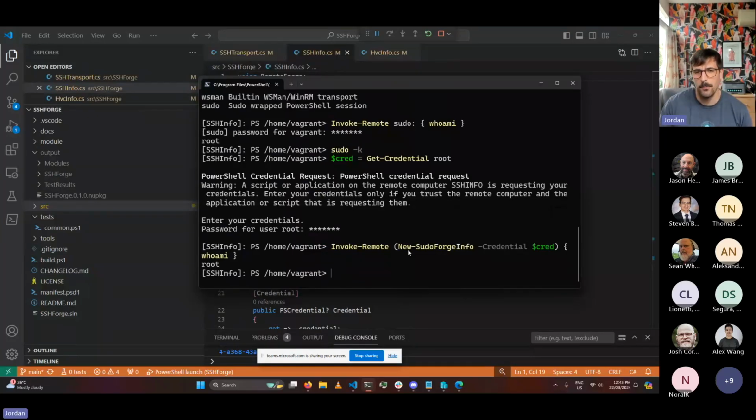One thing that I'm not 100% happy on is the fact that you actually have to provide this new sudo forge, or new such and such forge info object, actually created for every connection that you're using. I'm wondering whether it's a better idea to pass in an options parameter in this command that gets passed to those forges to be able to create it, similar to what secret management does. But there's a few things I'm playing around with to try and improve the UX around that.